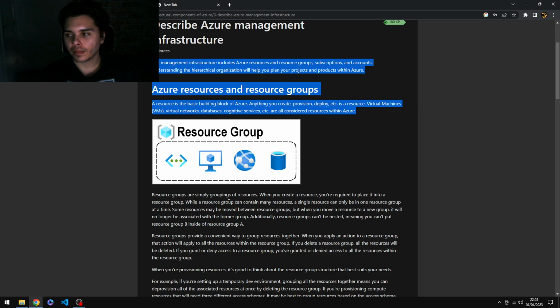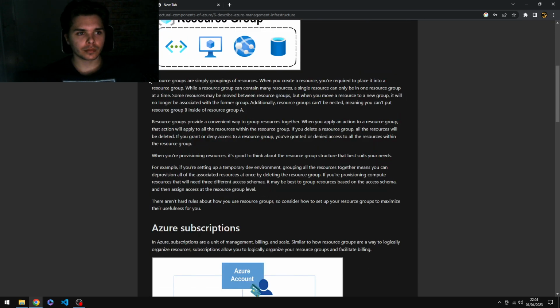A resource is the basic building block of Azure. Anything you create, provision, deploy, etc. is a resource. Virtual machines, VMs, virtual networks, databases, cognitive services, etc. are all considered resources within Azure.